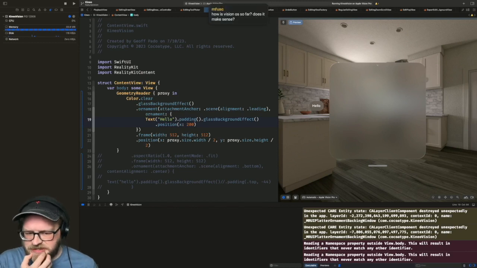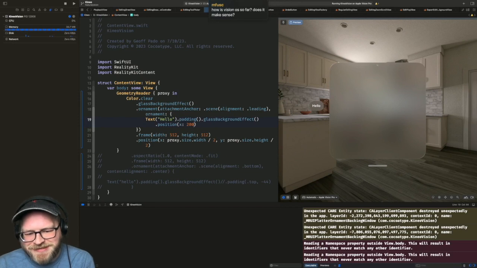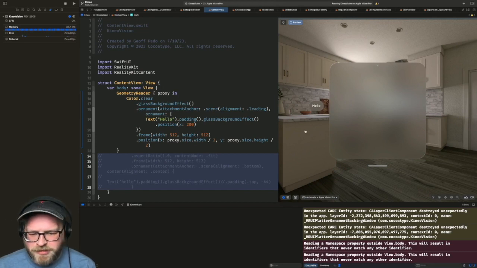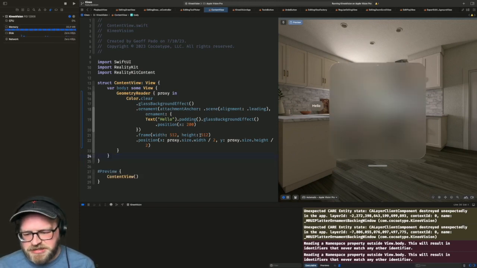Okay, so that's getting us somewhere. How is Vision OS so far? Does it make sense? It makes some amount of sense. It's tricky. There's a lot of new things to learn, but so far it's getting somewhere.